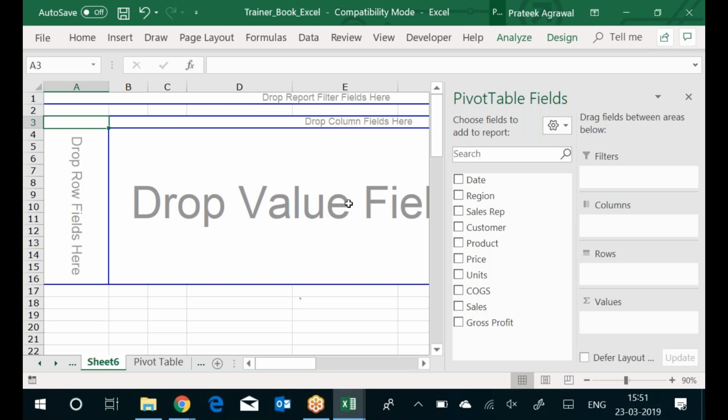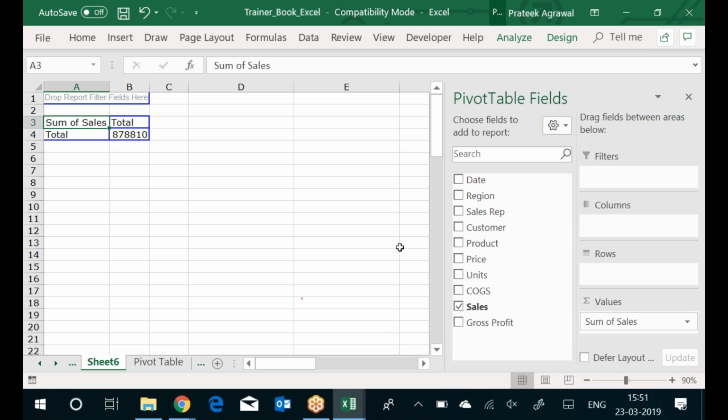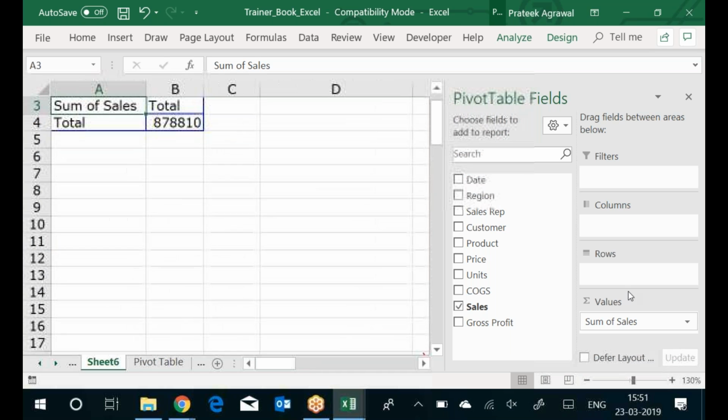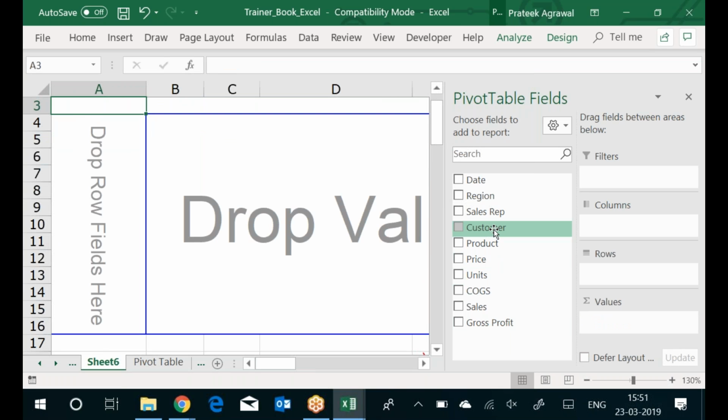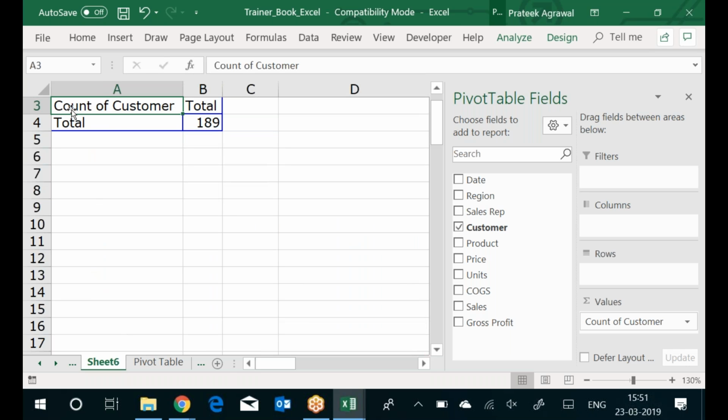Which mathematical function can you use on text? Count, right? So it's not that you can only pick and drop numbers. You can drop a field which is text also. But as soon as you drop a field which is numbers, it does by default a sum. Look over here, sum of sales. By default the function does this sum of sales. And if I drop a field which has text in it in this area, by default it does a count.